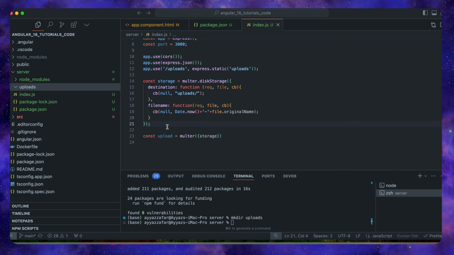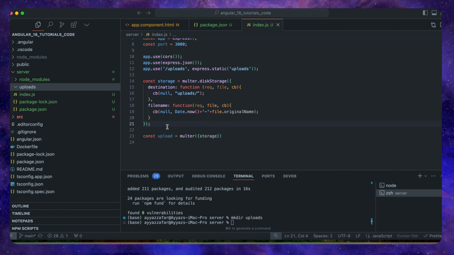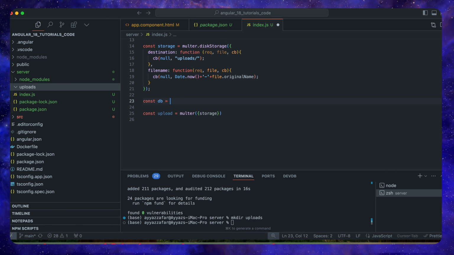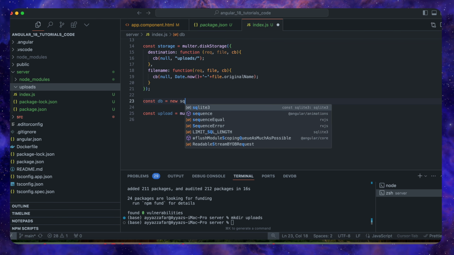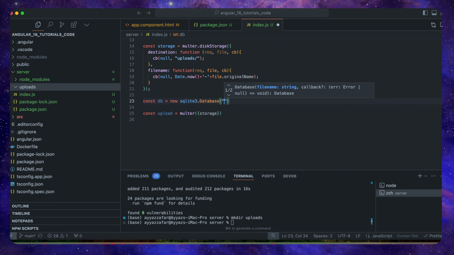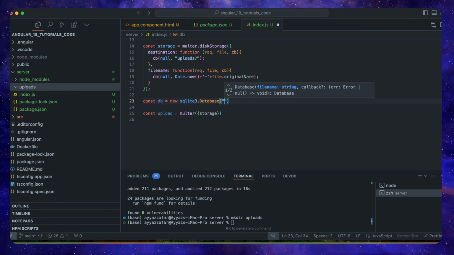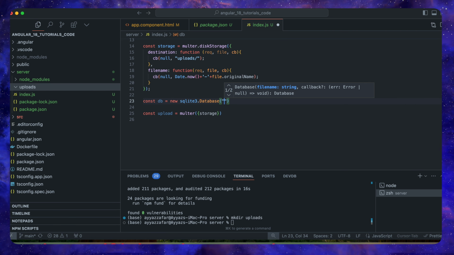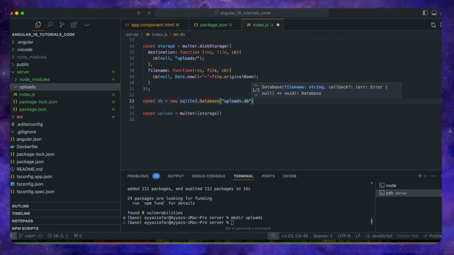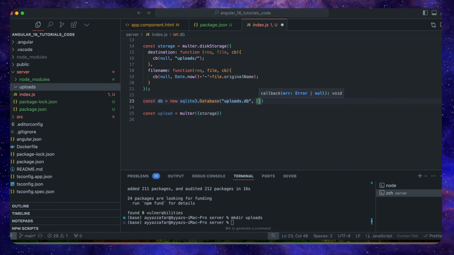Like this. Now let's configure our SQLite database. So here below I will create a constant db equal to new sqlite3.Database. Call that and give it the name of the file that you want it to create. For that, uploads.db. You may use a different name as well if you want to, and then a callback function.